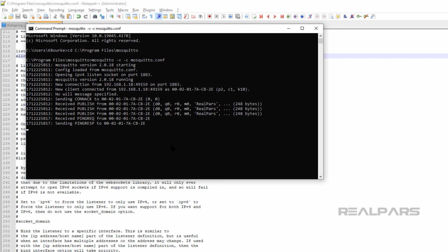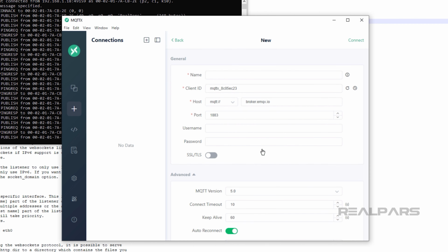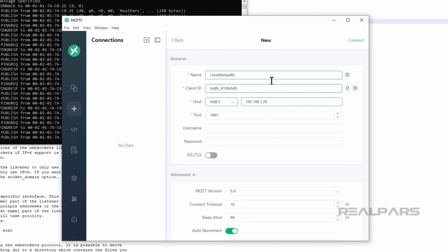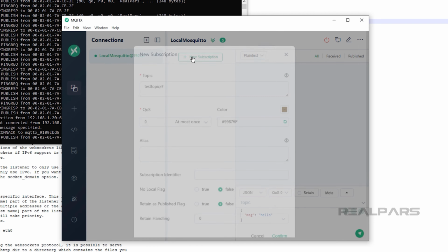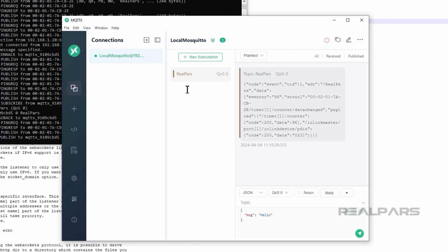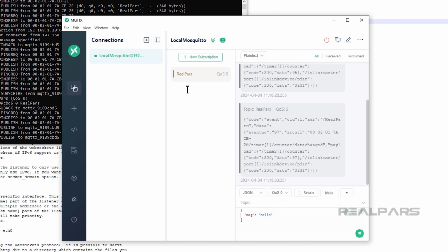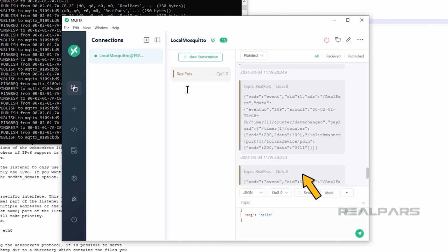Now, I can use an MQTT client like MQTTX to view the data being sent from the device. To do that, I open MQTTX, set up a new connection to a broker running on my local machine, and click Connect as shown here. Next, I subscribe to the topic that I previously configured called RealPars by clicking on New Subscription. After confirming the subscription, I see the data from the IO-Link Master coming in. As I move the sensor, I can see the data changing.